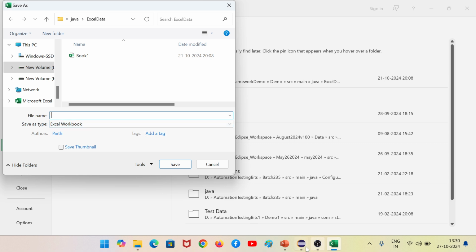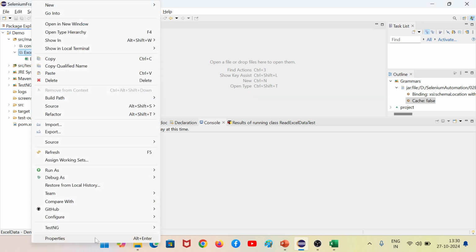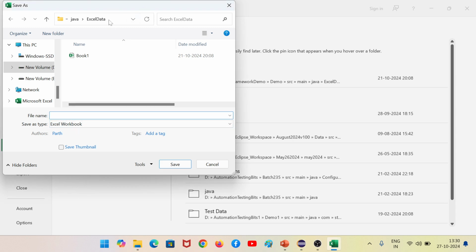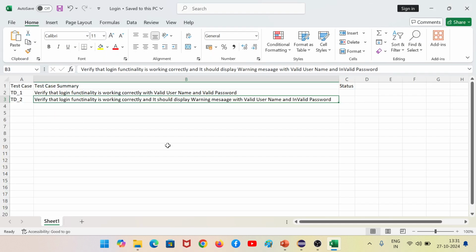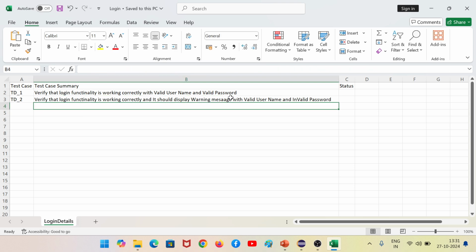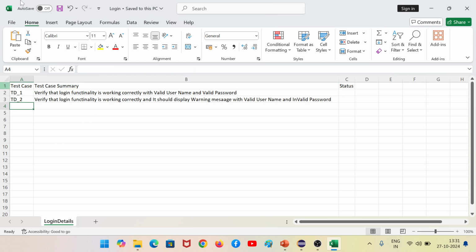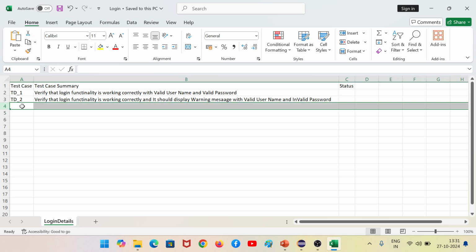I'm going to save it under the Excel data folder only, and I'm giving the Excel name login. The sheet name I will also put as login, login details, and I'm going to save it. Now when I need to add a new row, first we need to consider that this is the Excel sheet, this is the sheet name, then this is the row, and this is the cell number: first cell, second cell, third cell.